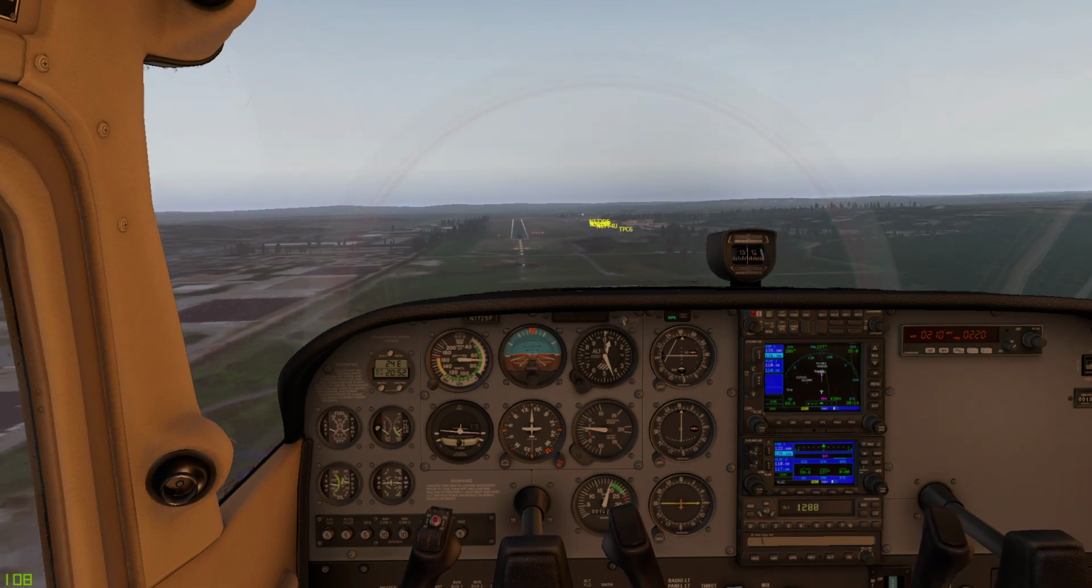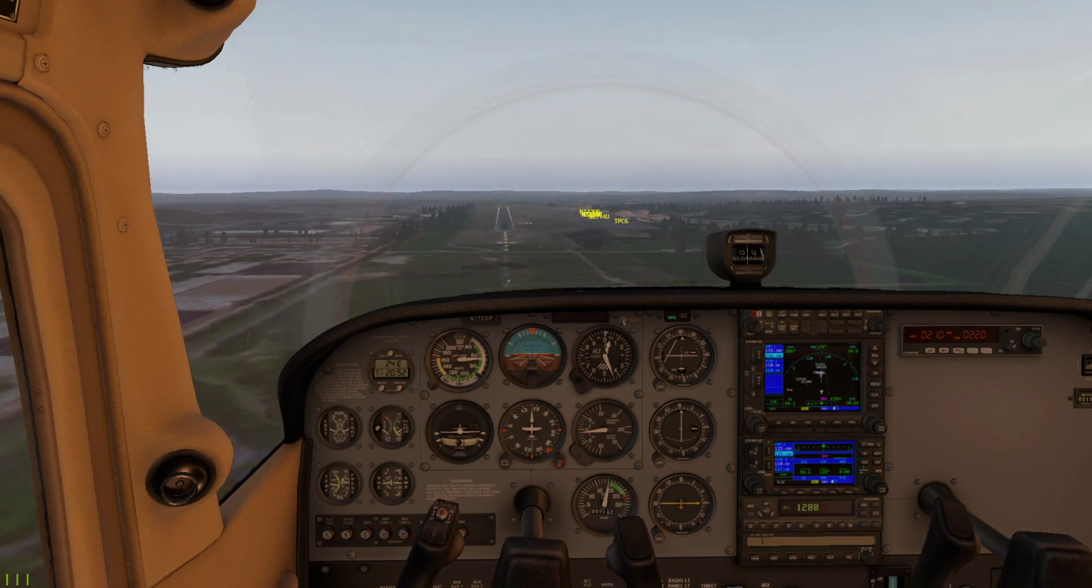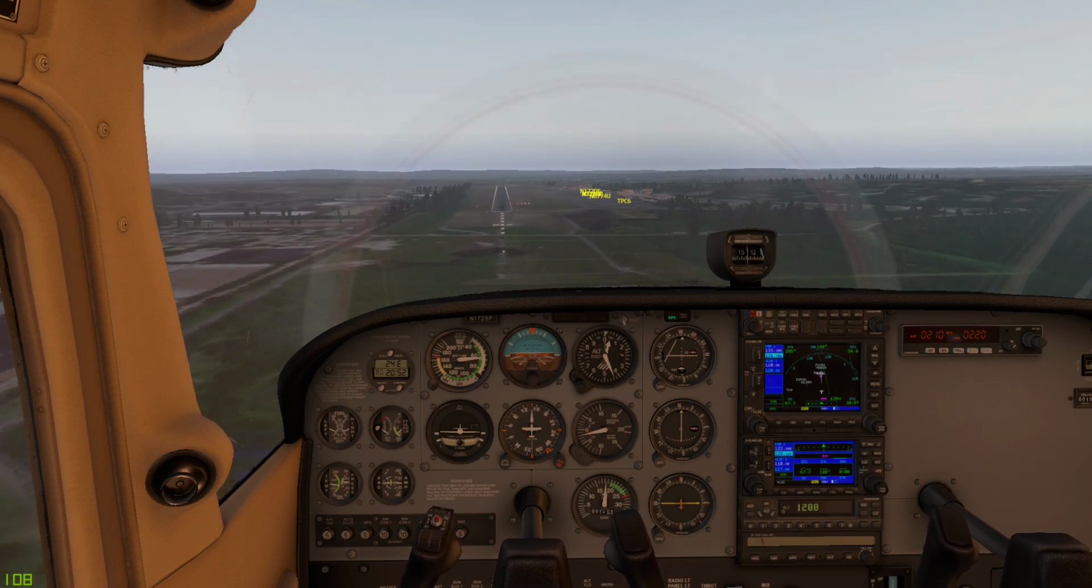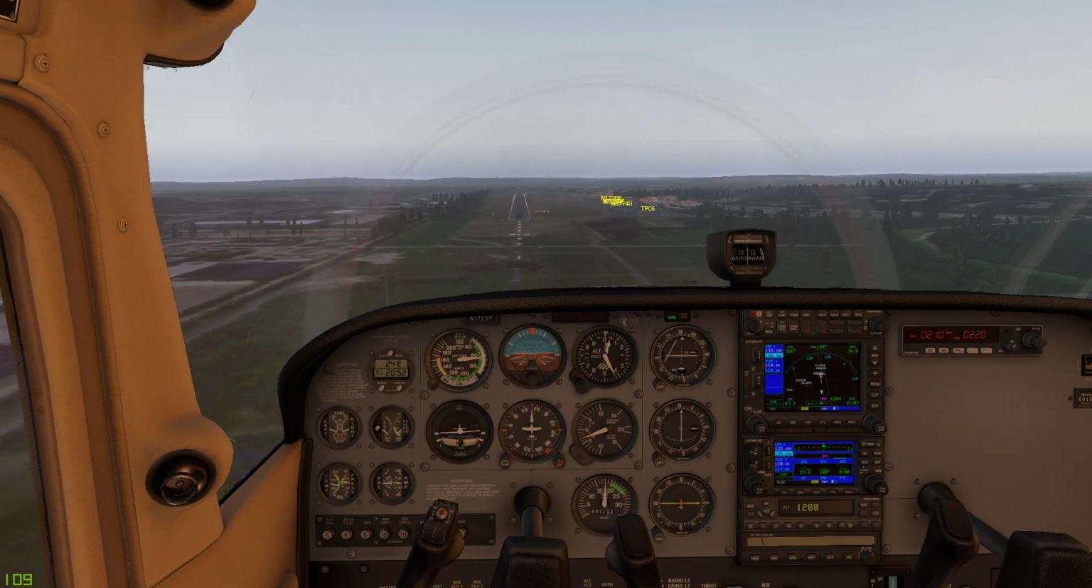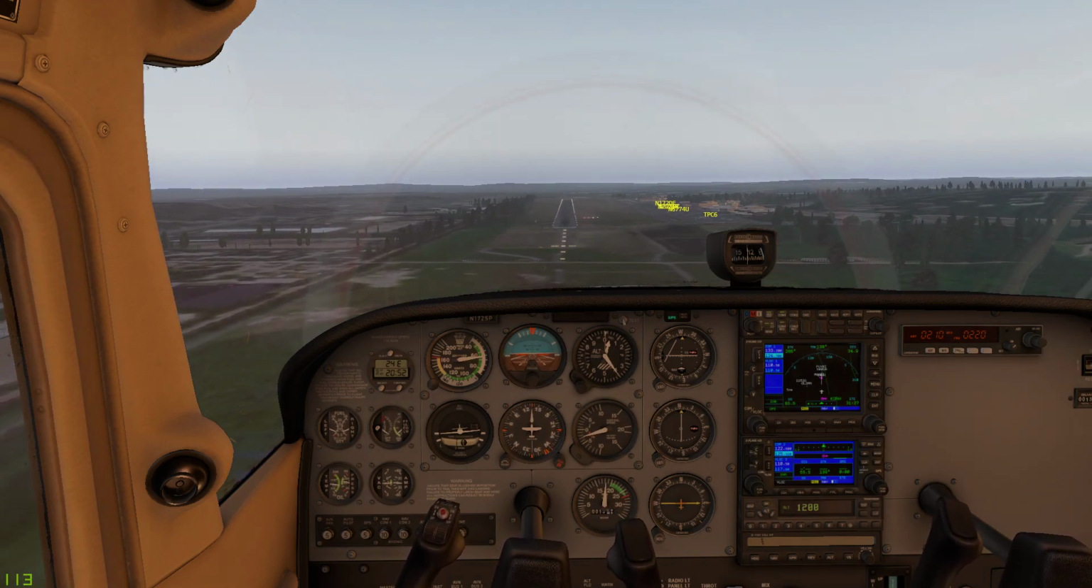So there's 1 white light. There's 2 white lights. We'll walk that power out a little bit and pitch down and hold our 60. So in order to counteract this crosswind, I'm going to add a little bit of left rudder and right aileron where applicable.